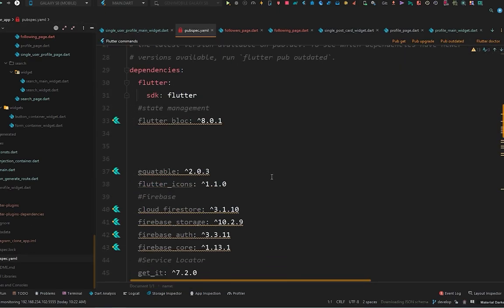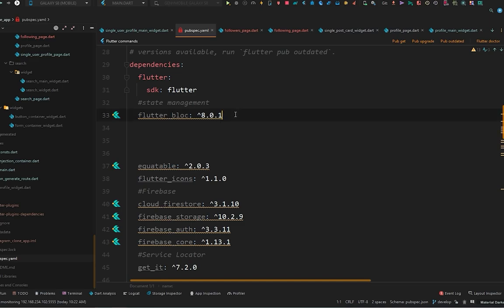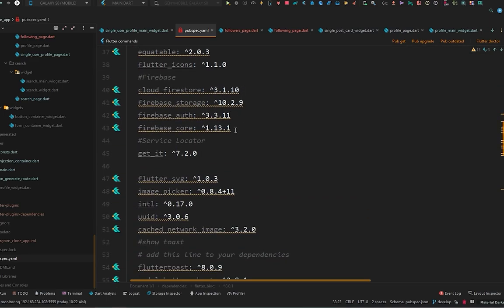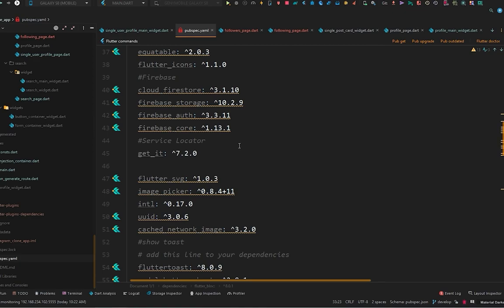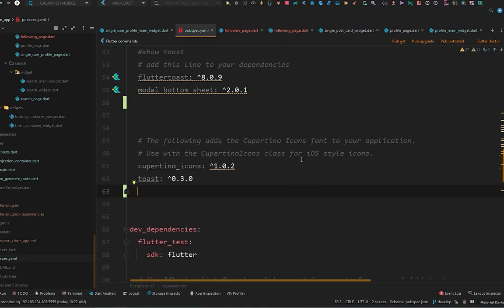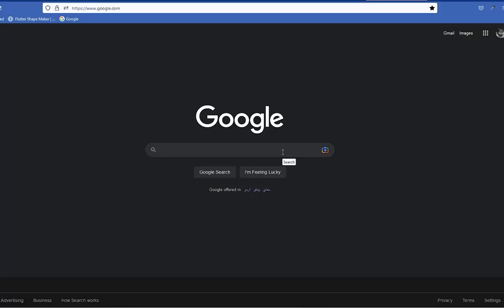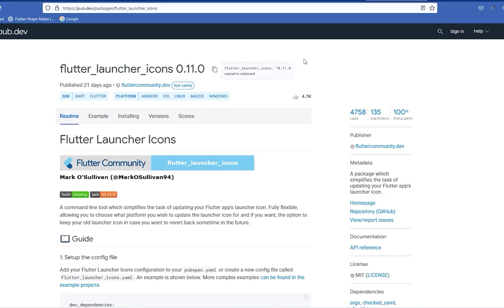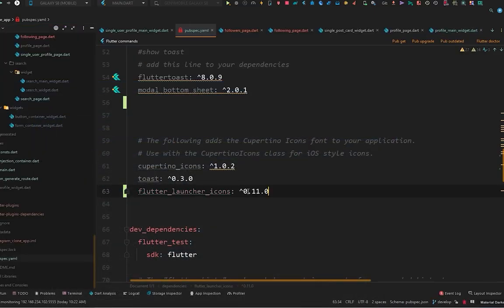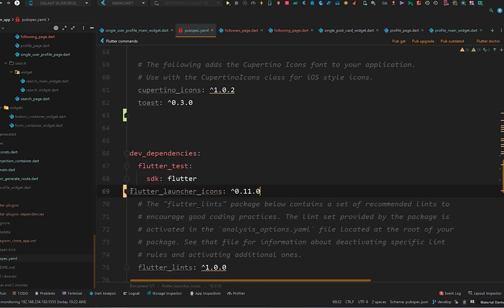Do we already have this dependency? We got Flutter Bloc, Equatable, Cloud Firestore, Firebase Storage, and all of these, but we don't have this dependency. So we will add it. Just move to the browser and search for Flutter icon launcher, then go to this Flutter icon launcher, copy the latest version and paste it in here. That's it. We don't have to add this Flutter icon launcher in the dependencies, but we have to add it in the dev dependencies.